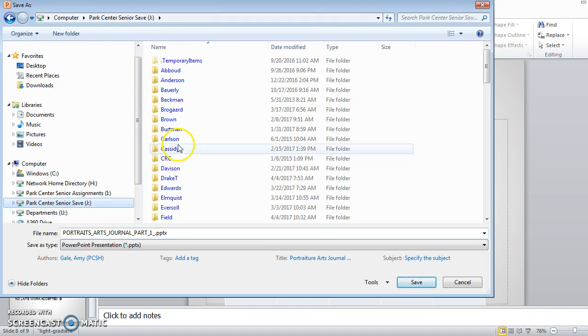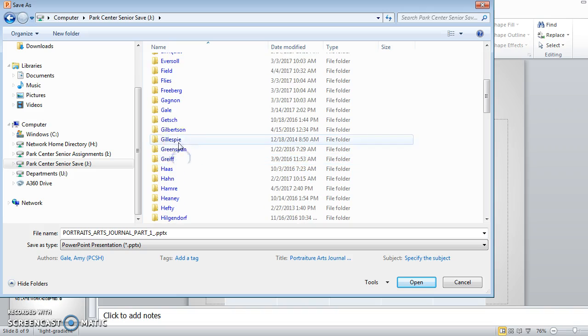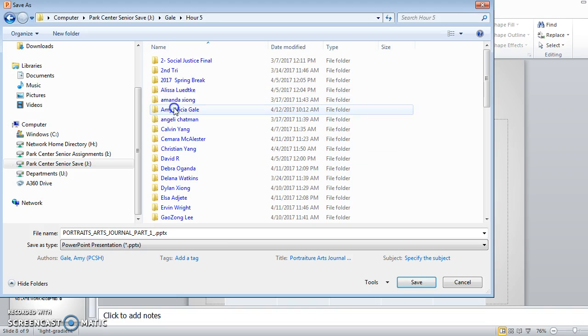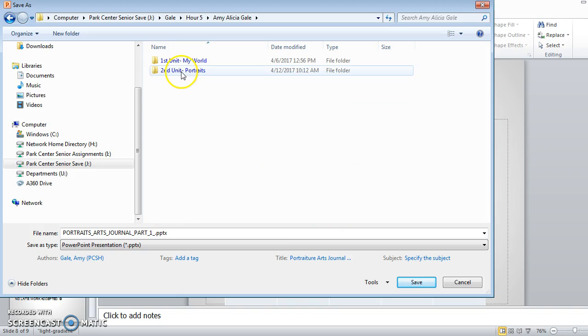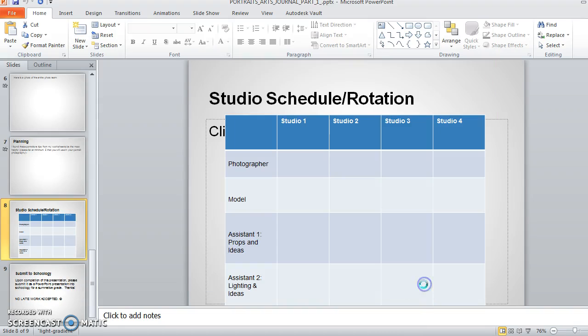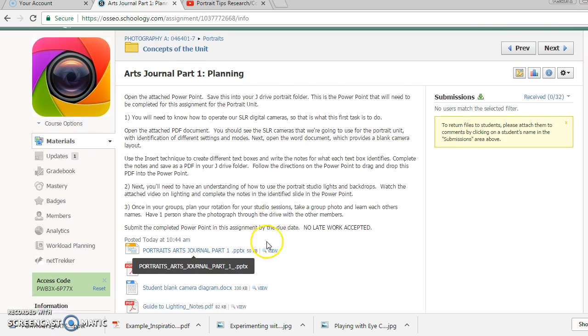So make sure to go in there and save it. And I would save it in my portraits folder. Just call it Portrait Arts Journal Part 1. That's fine. And then you can minimize it for a little bit.